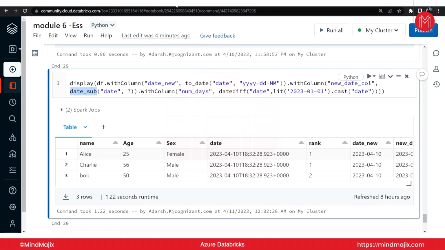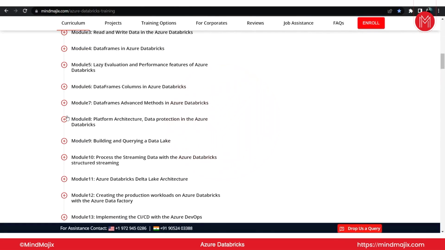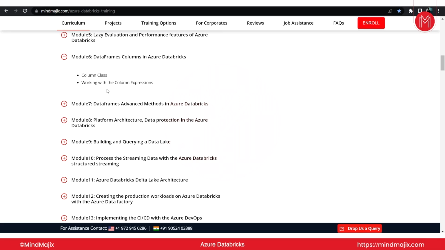So that is about it. We have completed both the modules. Let's see if I have missed any. Column class, working with column expressions. We have seen in detail all of the expressions.